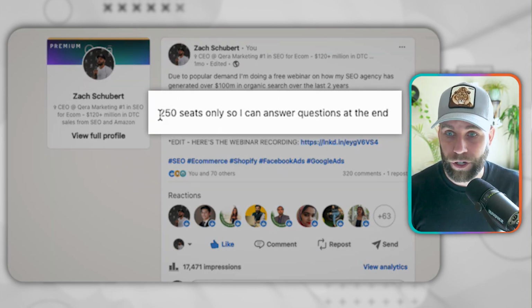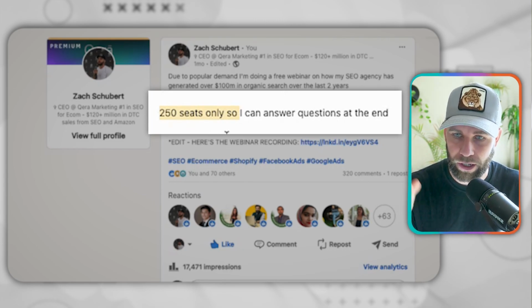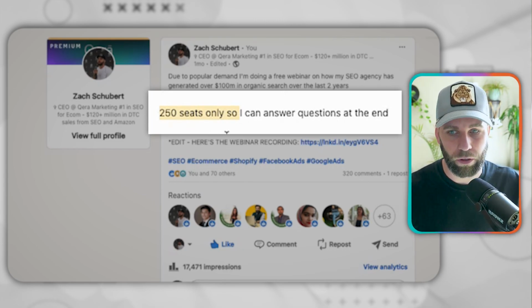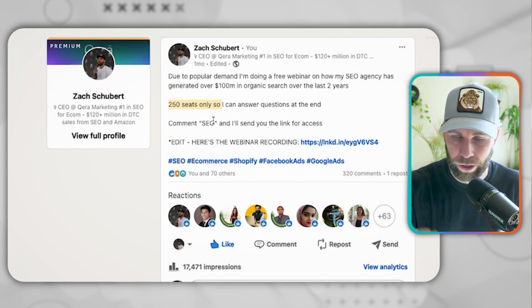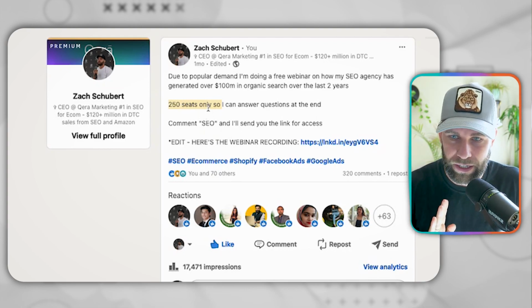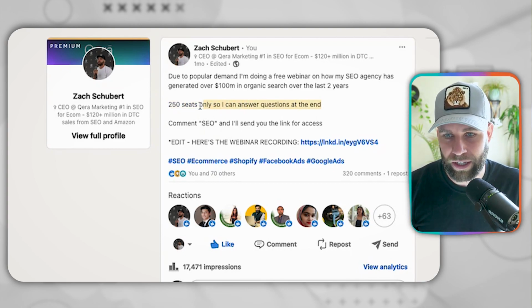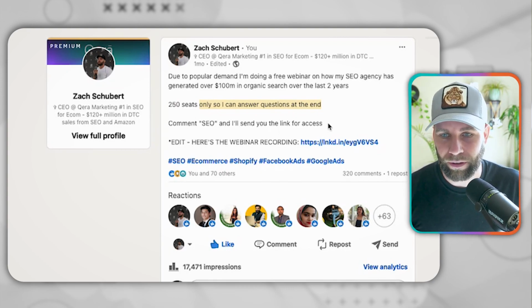Now, we only have 250 seats available. This was actually true. This wasn't fake scarcity. We didn't want to pay for a larger audience because you have to pay significant money to get more than 250 seats. So we said it. We just said it: "Hey, we only have 250 seats, so I can answer everyone's questions at the end. Comment SEO, and I will send you the link for access."